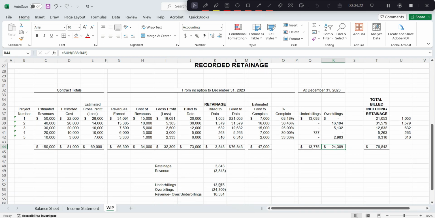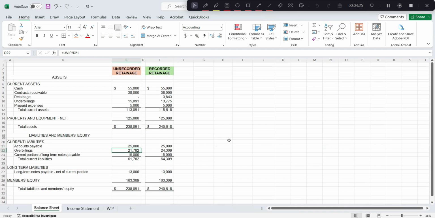So we have a new WIP entry. Okay, now we can go to the balance sheet and see that we have that retainage receivable piece, 3,843. We see the new underbillings amount, 13,775, and overbillings of 24,309. What this does is just shifts the amounts between these accounts, the retainage, underbillings, and overbillings. Ultimately, our working capital is still the same.